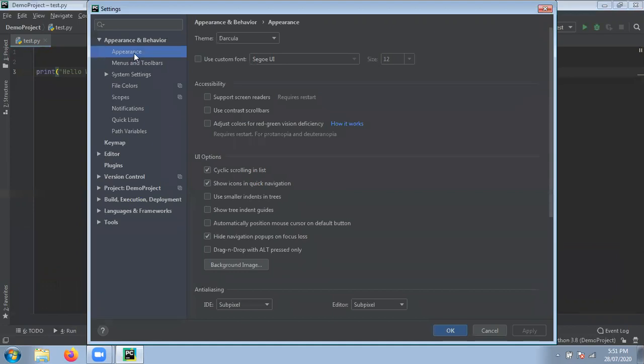Here, the first option is called Appearance. Check out inside this one, this is the theme. Different themes are available here. By default, the applicable theme is Dracula, that is the black theme.